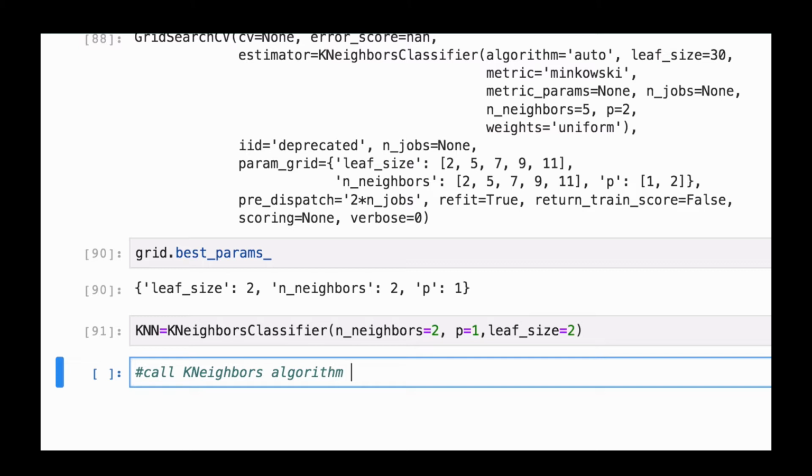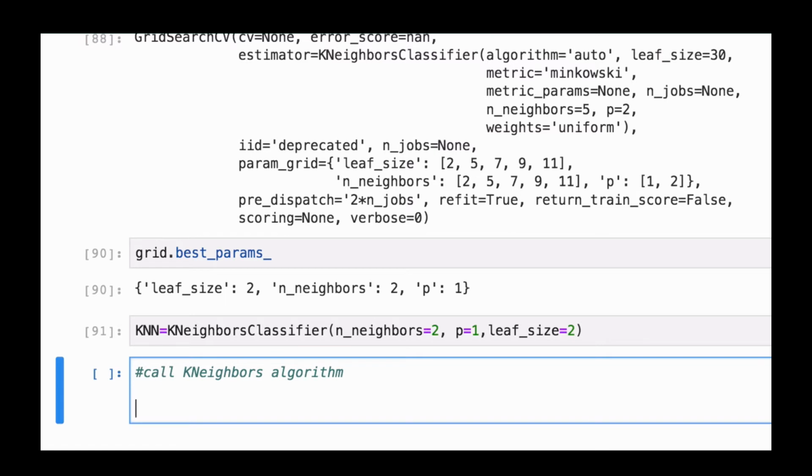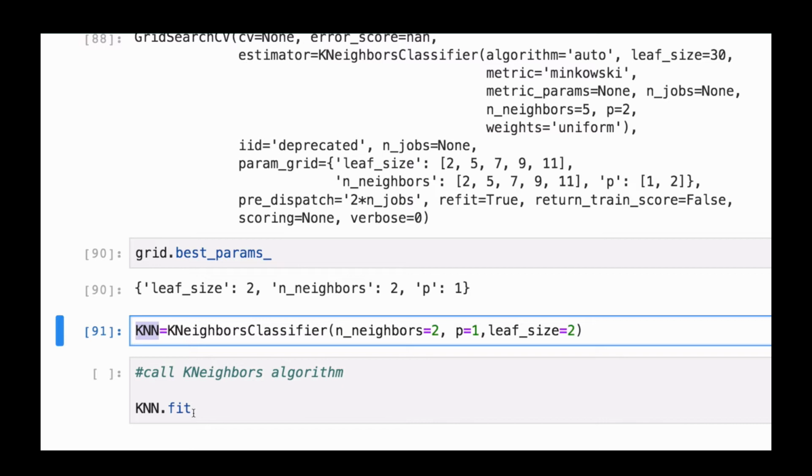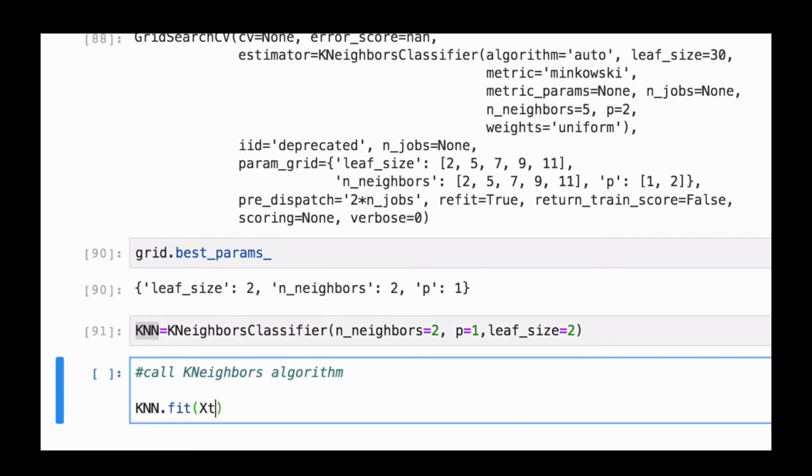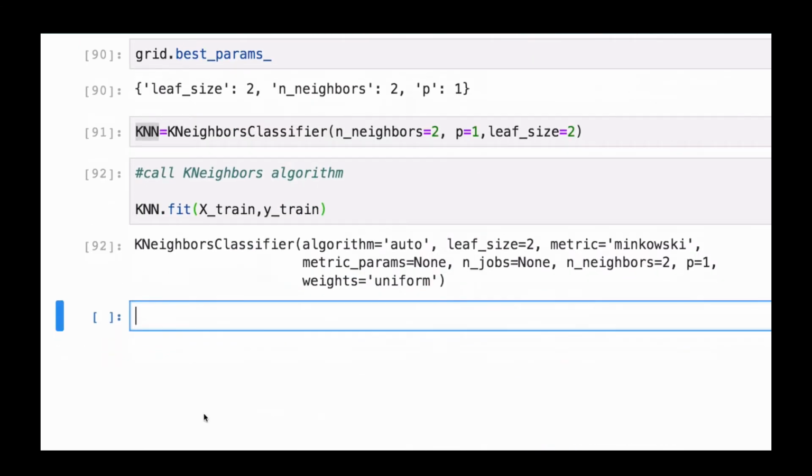All right, and then we can use the KNN dot fit. So I'm going to use this KNN to fit the X_train and then the y_train. All right, so that's all we want here. Now we're using the leaf size to be 2, neighbors to be 2, and then P to be 1.